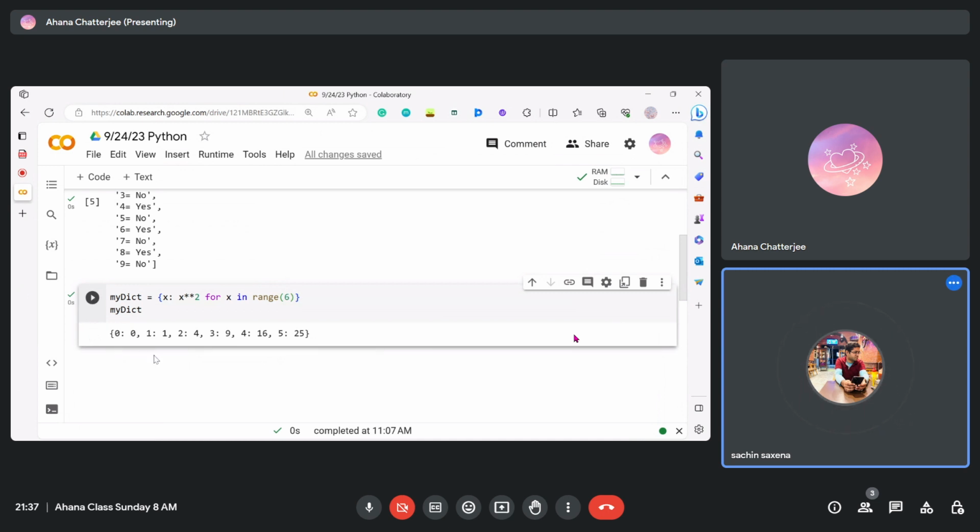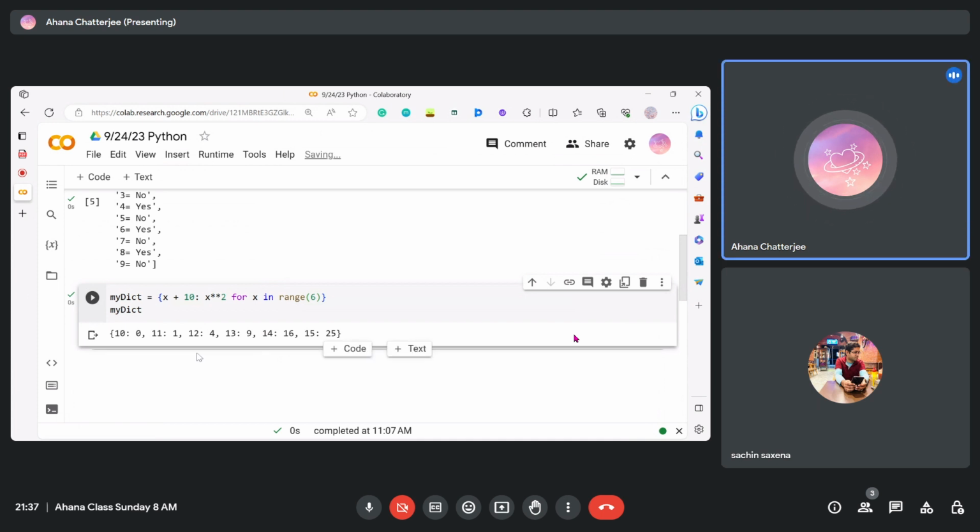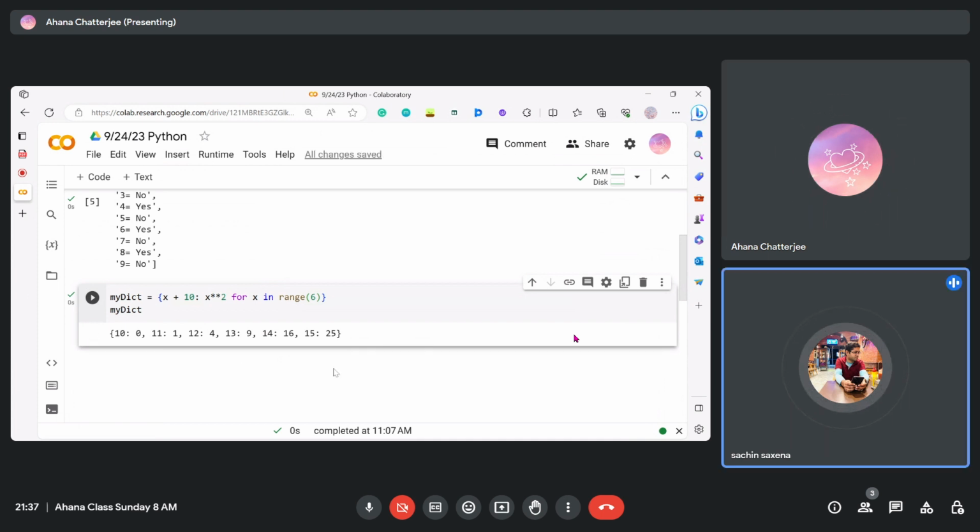Can you make it x plus 10 on the left hand side, like my dictionary colon x plus 10, right? Can you write it down? Run this again. All the left-hand values increase by 10. Yes, on the left hand side, whatever you are giving on the left hand side.